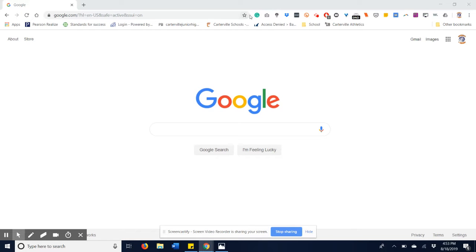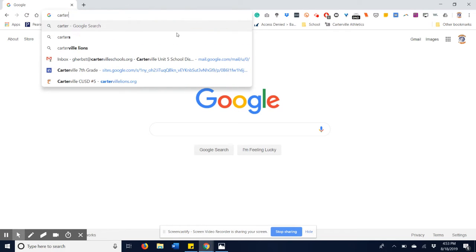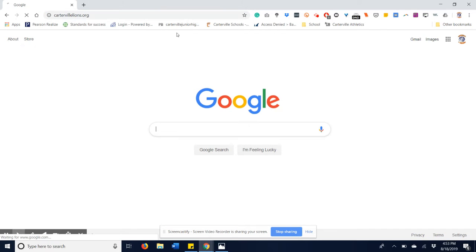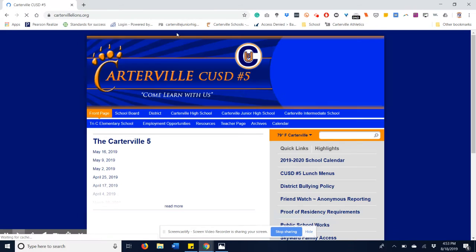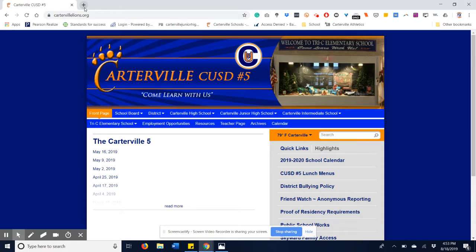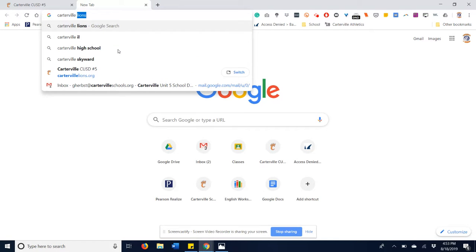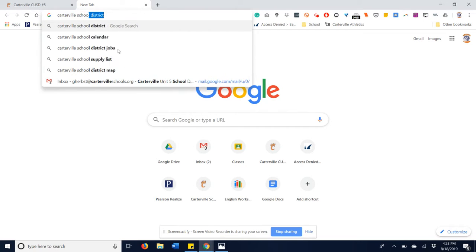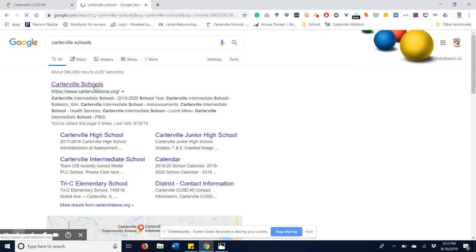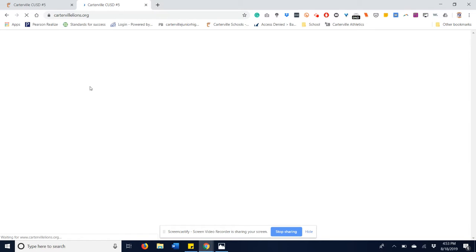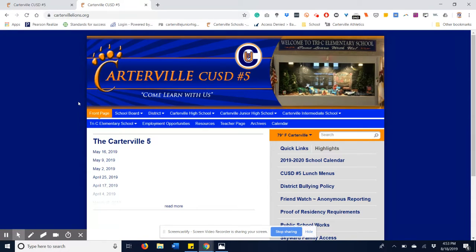So, the easiest way to get there is through the school website. Again, you can type in Carterville Schools or cartervillelions.org, and it'll take you there. Or you can just type in Carterville Lions or Carterville Schools in the Google search, and it will usually bring you up to our school homepage. Should look like this when you get there.